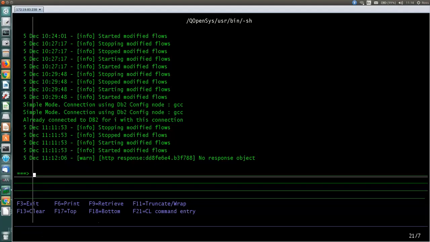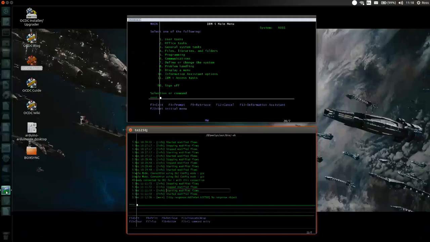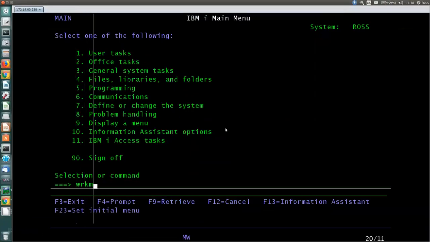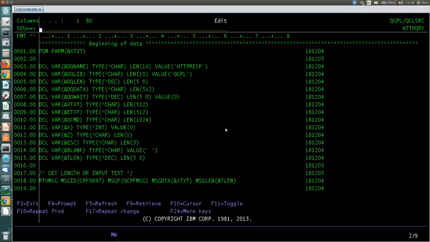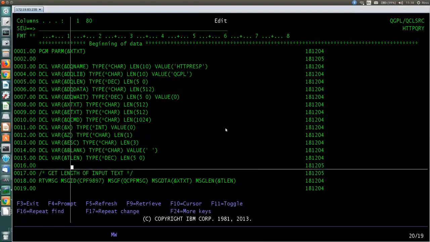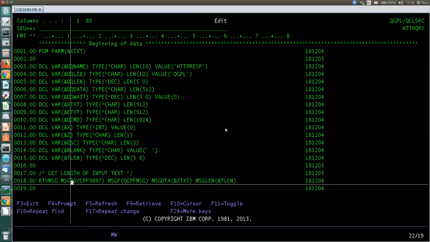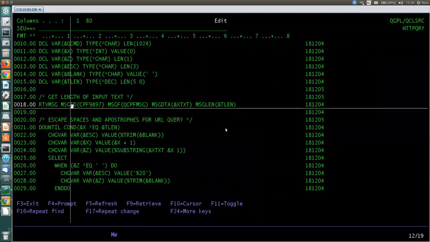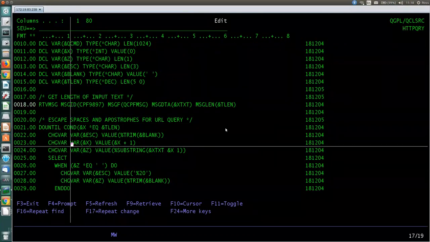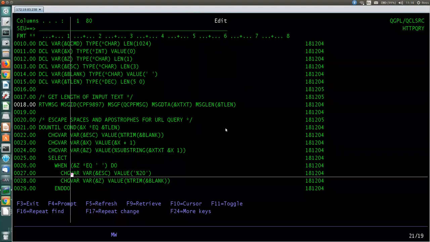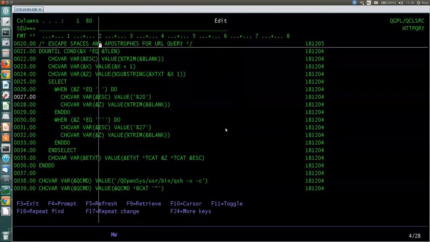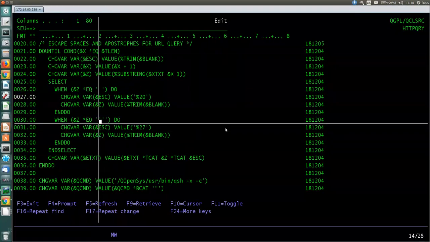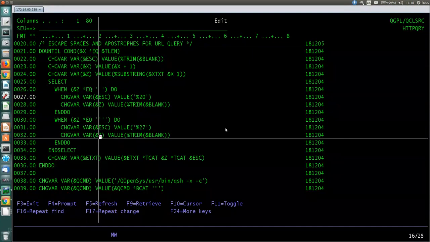So over in IBM i world, old school here. So here's a CL program. It's going to take some text. There's a very old fudge for getting the length of the text. So I can scan it and put in the appropriate escape characters for spaces and apostrophes and so on. So it'll take the text and convert it into an escaped version. It's not completely robust, but it will do.